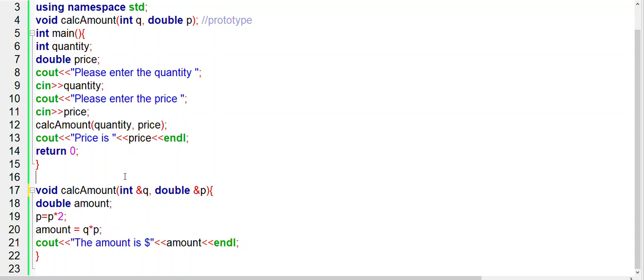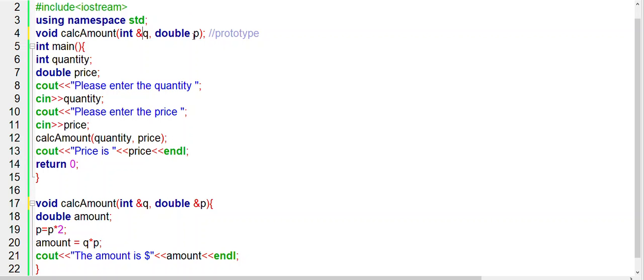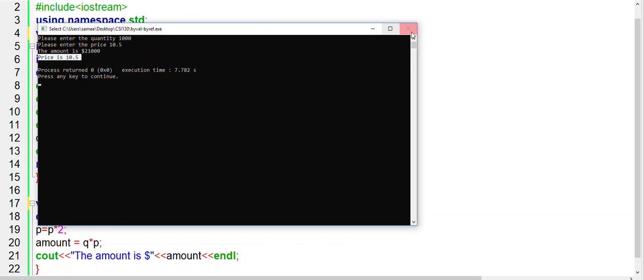But now what I'm going to do is run this program one more time because we modified the system. I also should modify my prototype, otherwise the program will not run. Okay, so I'm going to build it one more time.